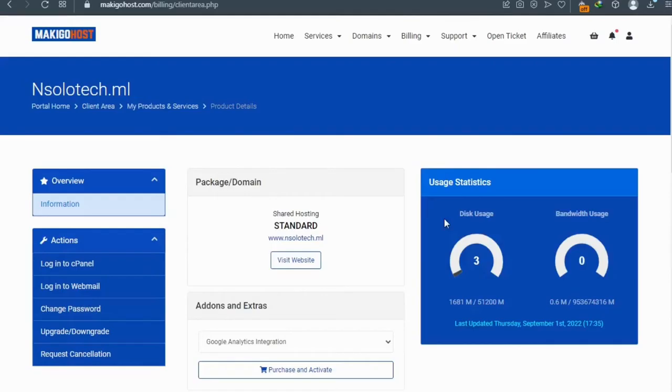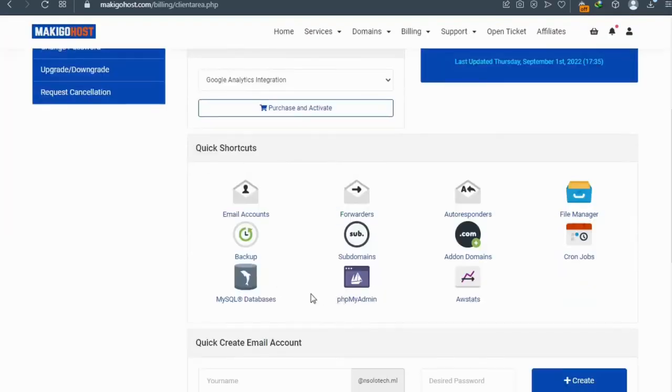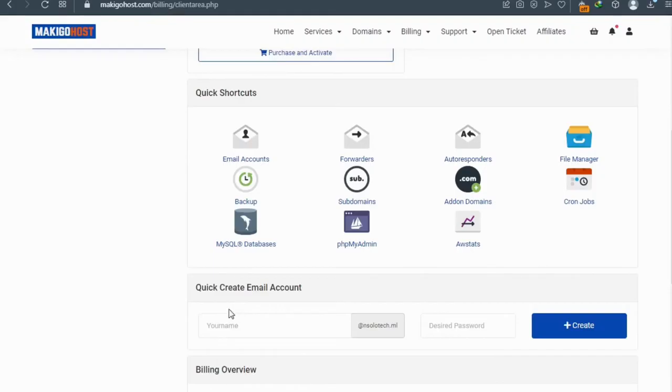Now to your right you can see your usage statistics, okay, and below you can see your disk usage. This is where you monitor and see your storage, okay, and the other one is your bandwidth, okay. Perfect. But the host comes with unlimited bandwidth. Okay, so don't worry about that. Now scroll down, you can see some quick shortcuts here, and most importantly your email.